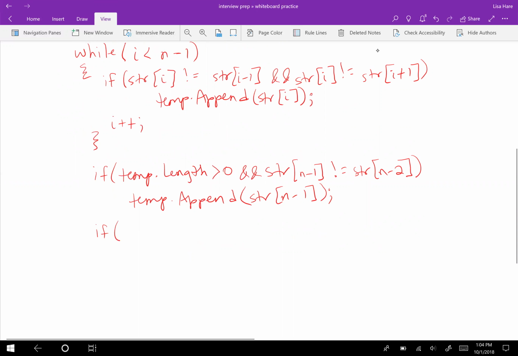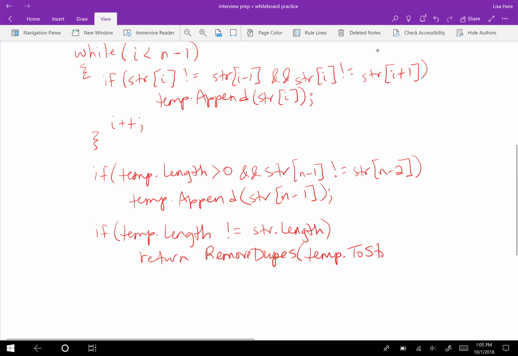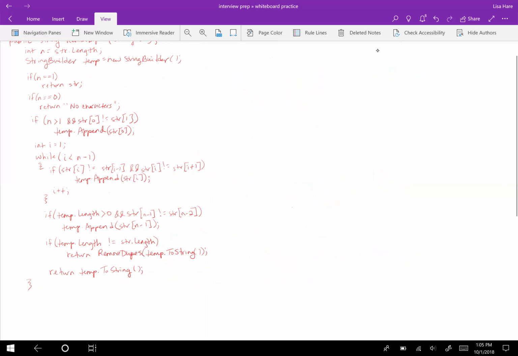Okay, and then here's where we'll make our recursive call, as long as the temp length is not equal to the string length. So if the string we passed in and the temp are the same, it means we didn't have to remove any more duplicates that round. So we would, at that point, be returning the string and not going into the recursion. So if temp length does not equal string length, then we are going to return remove dupes, and we want to send in our temp. We have to convert it to a string. Okay, and then if we end up not needing to go into the recursion, it means that we're done removing duplicates. So we would just return temp toString. Okay, so that should take care of it.